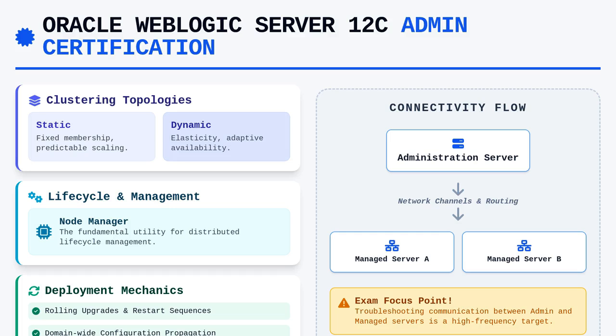You should feel comfortable explaining how domain-wide configuration changes propagate through the infrastructure and how that differs from localized server modifications. If you can explain the mechanics of a rolling upgrade or a server restart sequence, you are likely in a good position to handle the more complex deployment questions that rely on these core concepts.